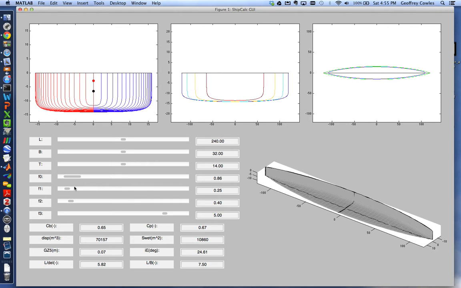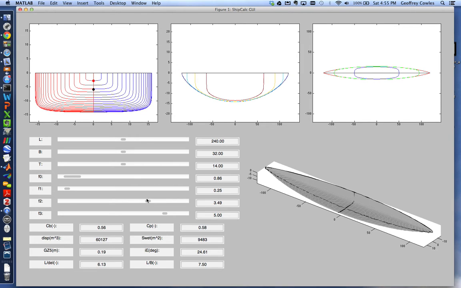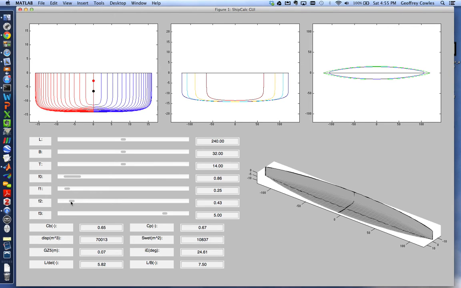If I change the coefficients here for the section, I can change these values here to make the section more U-shaped. Excuse me, I'm using the wrong one. This is the buttocks one. To push more volume towards the end, this is the F2 coefficient. F3 coefficient is this section right here, which is going to make the sections more or less U-shaped, like this.